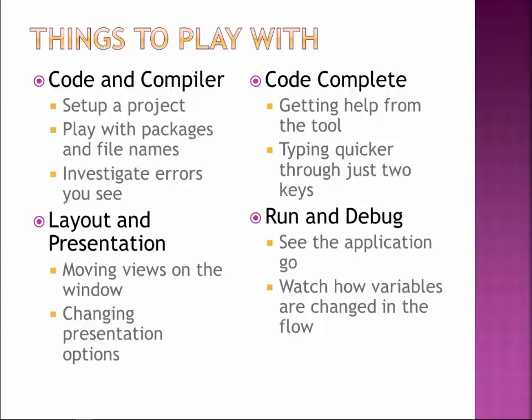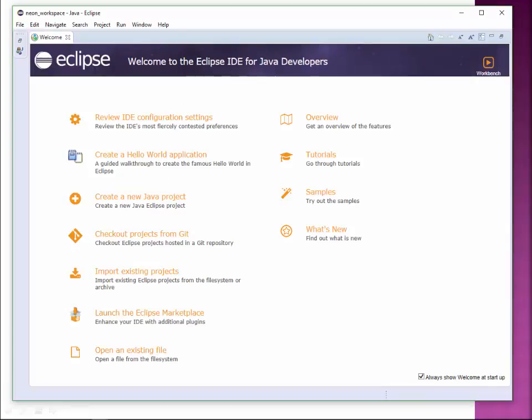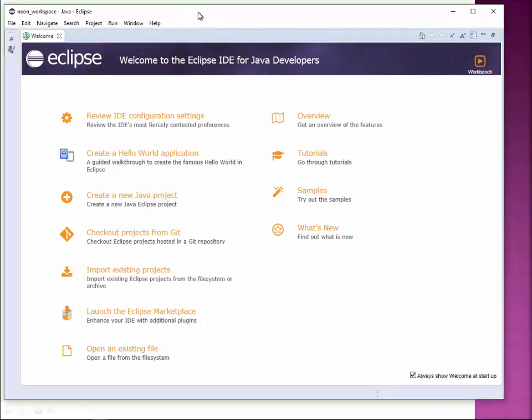Again, code complete I just talked about. We're going to play with that, getting help from the tool and using it to basically use just a handful of keystrokes to type really complicated things. And then I want you to be running applications and maybe even playing with the debugger, seeing how applications change variables as they go forward. So we're going to do this for now using that tool we installed called Eclipse. And so here is our Eclipse environment. And so we can get started here.